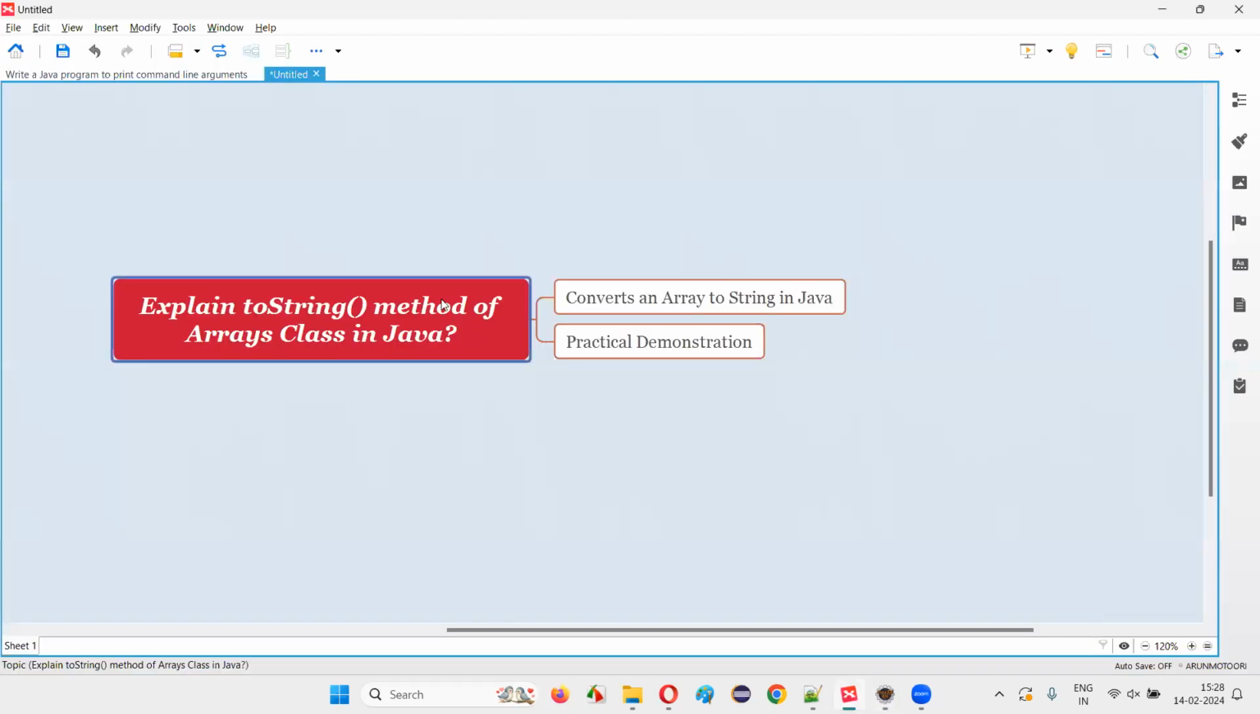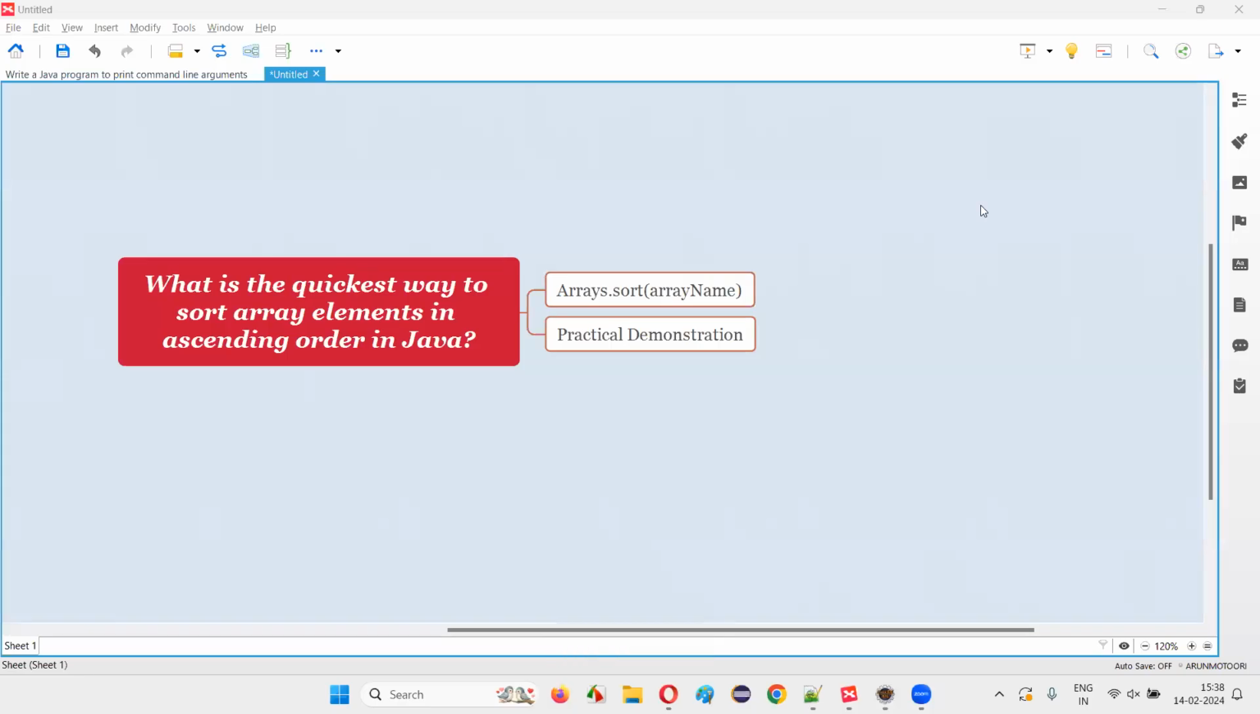So if you are asked to explain the toString method of the Arrays class, you have to explain everything, guys. Arrays is one of the predefined classes from the java.util package, and it contains a lot of predefined static methods, where toString is one of them. To this toString we can pass an array, and once you pass the array, it will convert the array into a string. When you print it out, the array elements will be printed in the string format in the output console. So hope, guys, you got the answer for this question with practical demonstration. That's all for this session. Thank you. Bye bye.